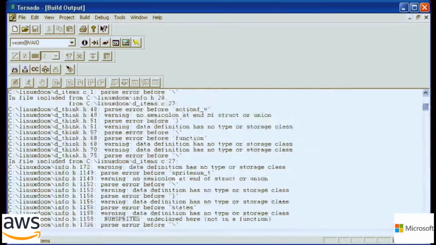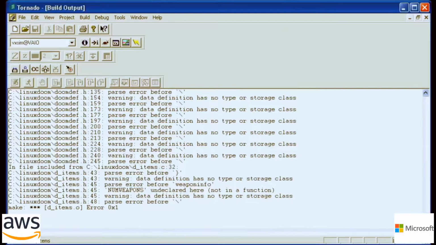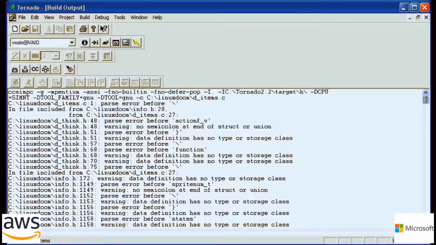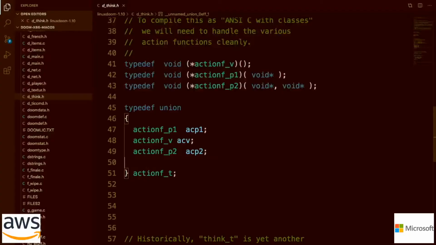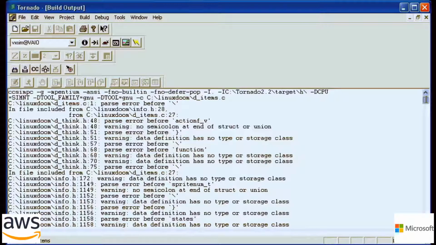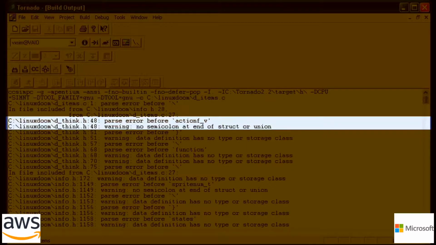It helps you manage dependencies between different classes, but I quickly ran into some pretty serious errors and issues. And this was incredibly frustrating. If you just look at one of the first ones over here, look at that d_think.h line 48. And if you go open up the file, it does have a semicolon. I don't know what this thing's complaining about. It does have a semicolon. So I kind of gave up on that.